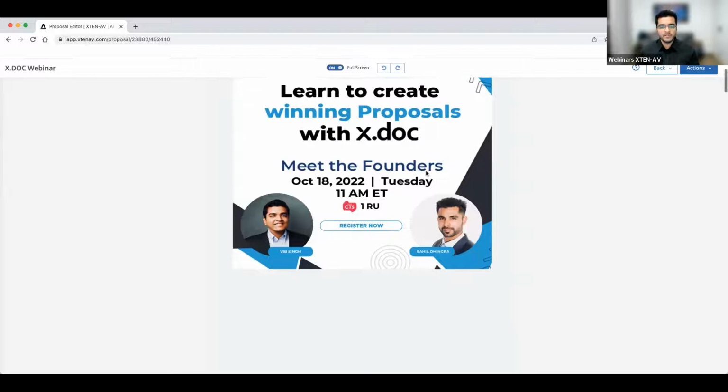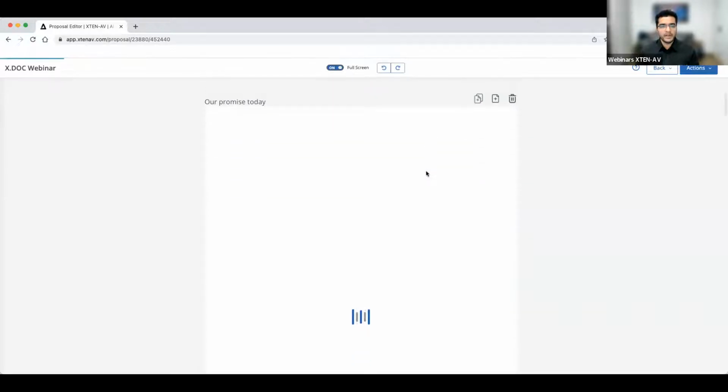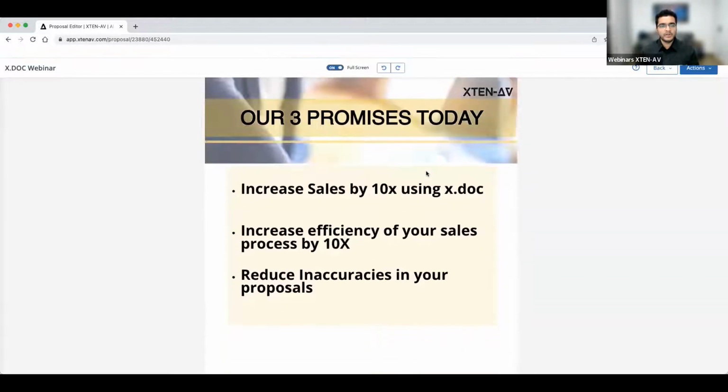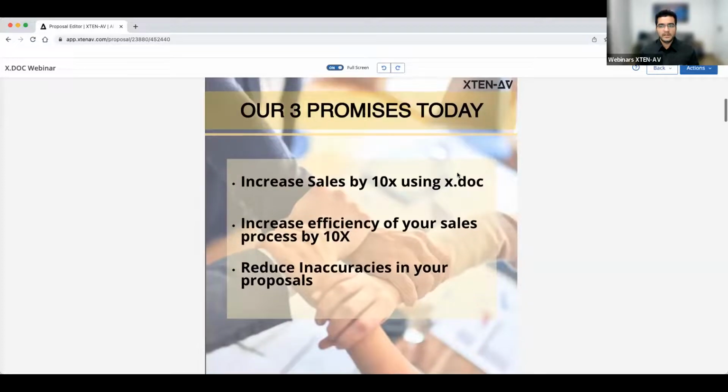Awesome, guys. So this session, we have a promise to make, and we promise you 3 things. After this session, you can be assured that you will know how you can increase your sales by 10x using x.doc. That's our first promise for today. Second promise, how you can increase efficiency of your entire sales process. The entire process, there's tremendous learning coming ahead.